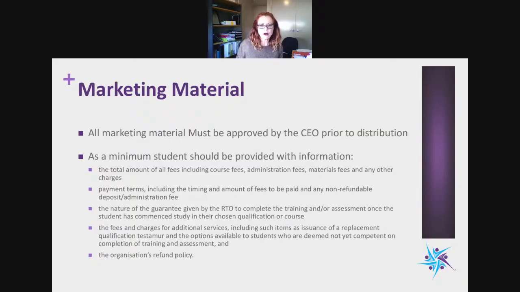Okay, so with all of your marketing material, your CEO should, and part of your policies and procedures state that the CEO will approve all marketing prior to distribution, because ultimately the CEO of the RTO or the CRICOS provider is responsible for all marketing. So if there's any non-compliances with marketing, it'll be the CEO's responsibility.